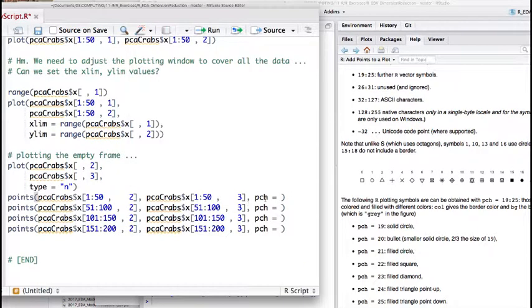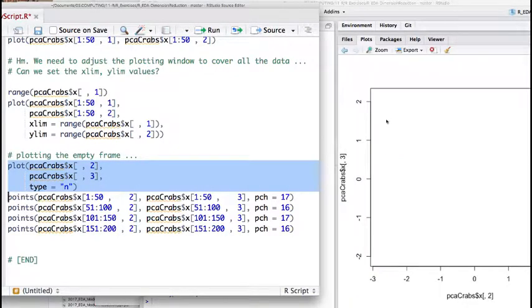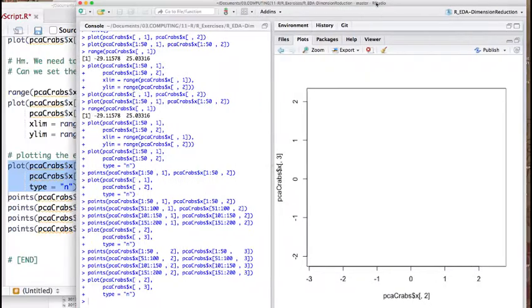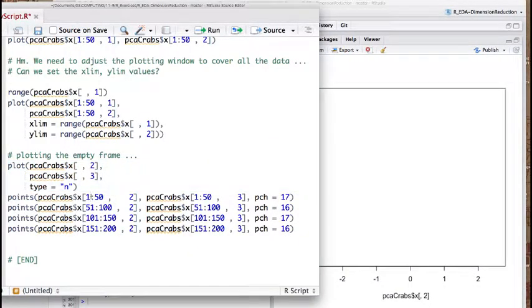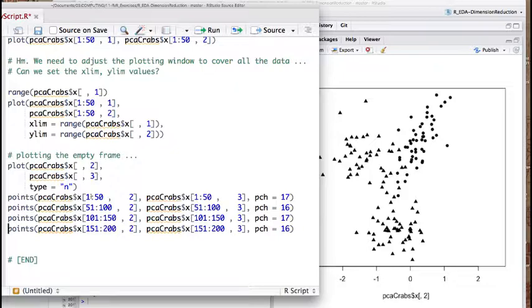Okay, so which of these groups are the males? I think it was the first 50 and the third. And the third one, right? And then that was 16 and 16. Okay, so the first, triangles, second, circles, third, triangles, and the fourth, circles. Okay, now except that they're not colored yet.